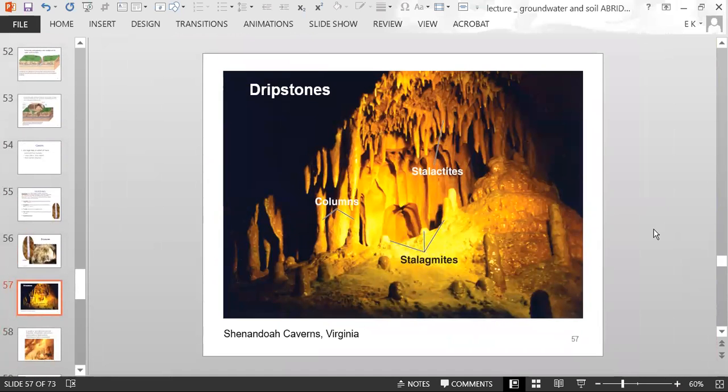Here are some more dripstones. And then this is like a travertine terrace, kind of, or like a drip curtain. This on the side.